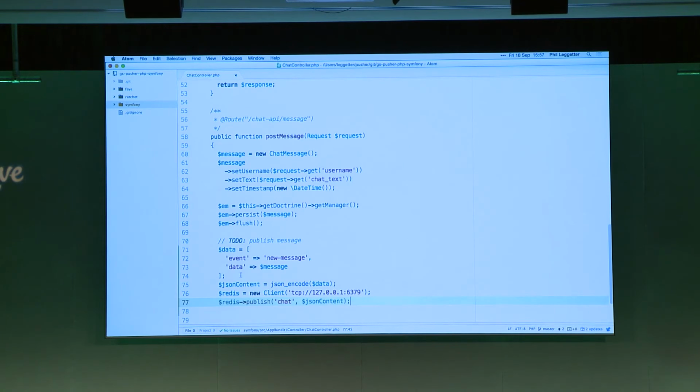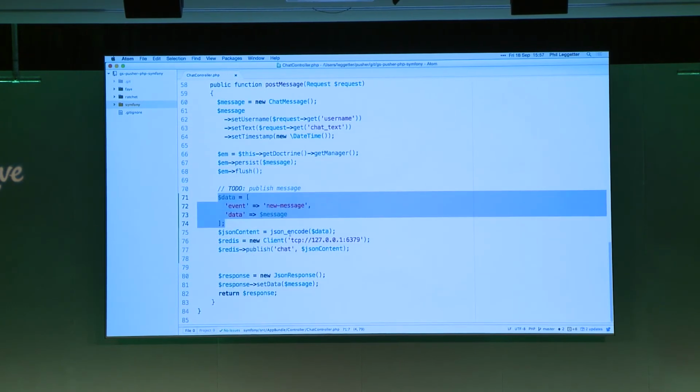So what I'm doing here is I'm creating a data payload. I'm going to use this evented pub sub idea because I think it's a good solution. I've got an event, which is what type of event has taken place, new message. The data is a message object, and then I'm JSON encoding it. There's probably nicer ways of doing this. I should probably abstract that and hide it away as a service. I'm then connecting to Redis, and then I'm publishing. So Redis supports this idea of pub sub. I'm publishing that JSON content on a chat channel.